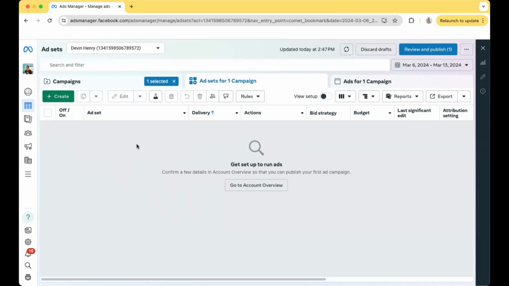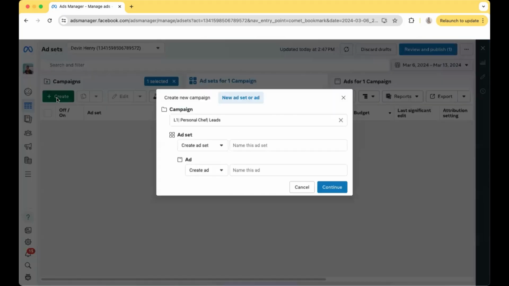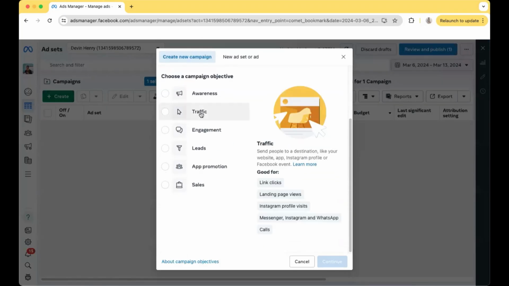So the first thing you're going to want to do is be inside of your ads manager. As you can see right here, this is a demo account that I use to just do tutorials for you guys. So what we want to do when we're here is press this green create button right here. And you're going to want to create new campaign.